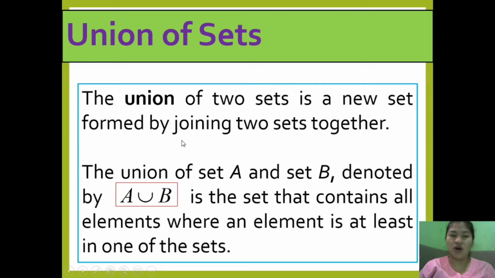Pagsasamahin lang daw po. The union of a set A and a set B can be denoted by A union B. So ito po ang symbol ng union. That is the set that contains all elements where an element is at least in one of the sets. So later on po, makikita nyo sa example natin kung paano ba kinukuha ang union of sets.